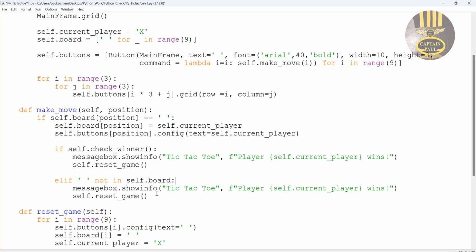then I want the message box to show as false, so that will be tie. So in here, let's enter tie there. And get rid of the format. So that is that. Then we reset again.